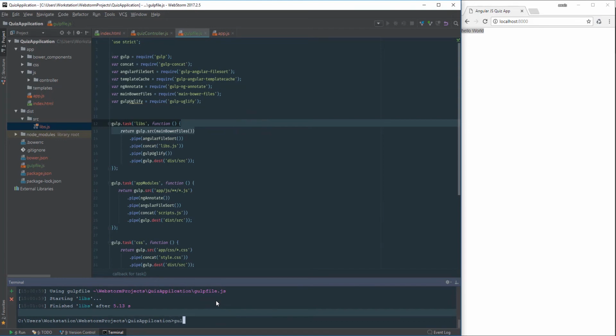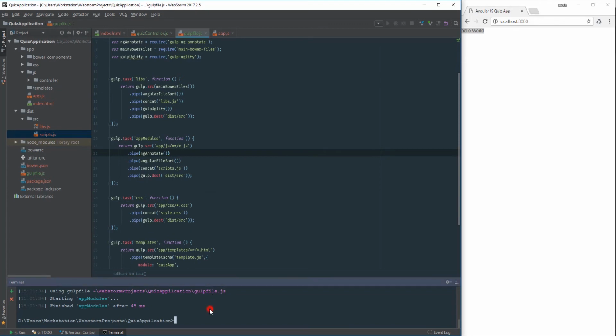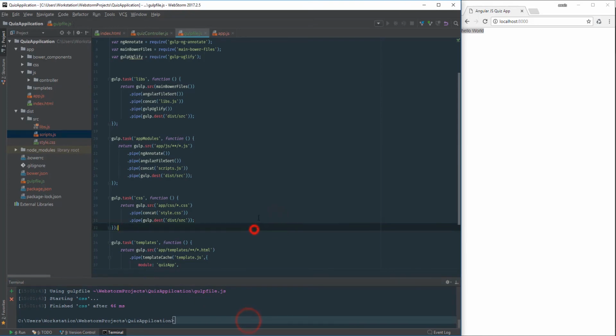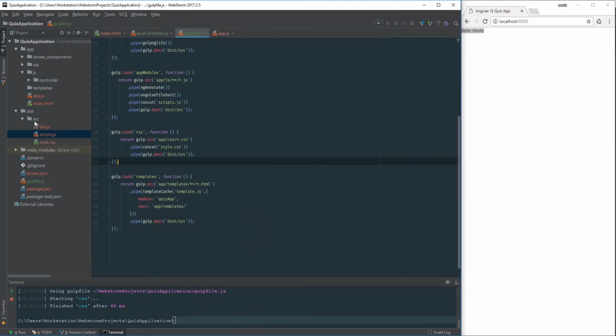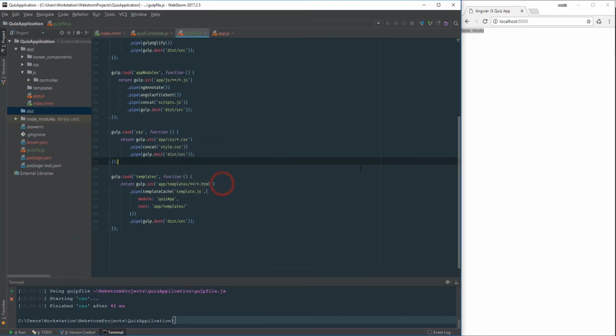And so here we'll just say gulp app module. Now here it's going to go and grab our script file inside, and then we have our CSS as well, gulp CSS, and you'll see we have a CSS file there as well. Now, instead of running them separately, I'm actually going to be a smartass here, and I'm just going to delete that source folder, and down here we are going to create another task which will run all of these tasks for us. But first, let's quickly create a task for our index.html.